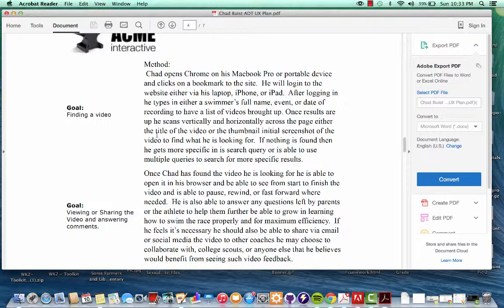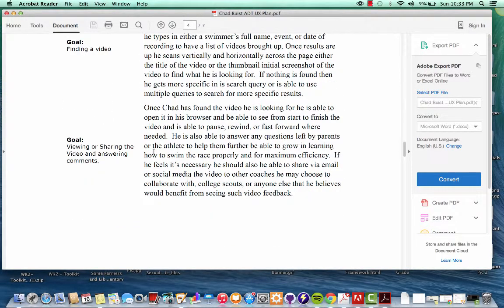Once those results are coming up, I scan through vertically and horizontally across the page, usually looking at the title of the video or the thumbnail image to try to get a quick look of what I'm looking for. If nothing is found, then I'll get a little more specific in the search query, to be able to use multiple queries for finding specific video results.